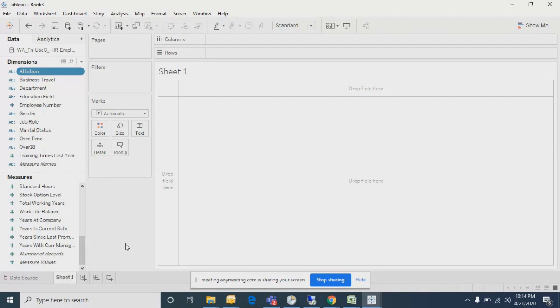I have a point to ask before you go further. Sure. Why are employee number and training time last year showing in dimension?